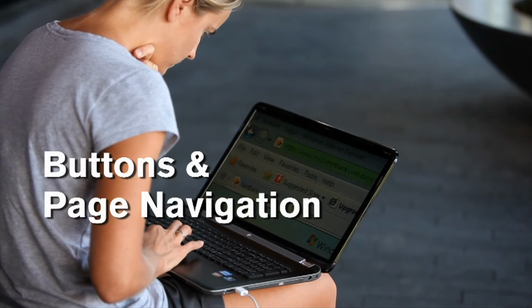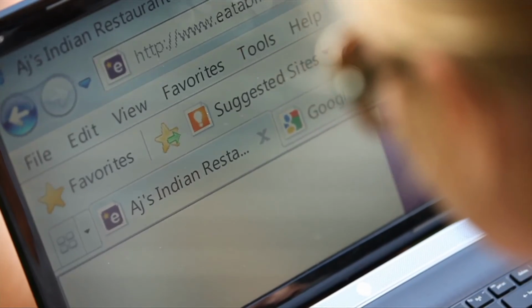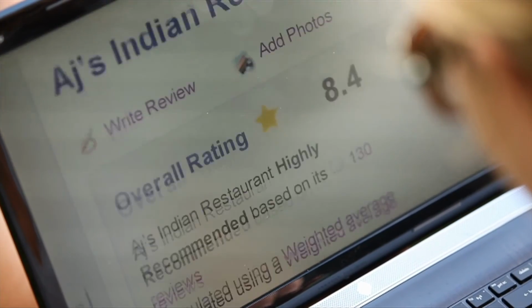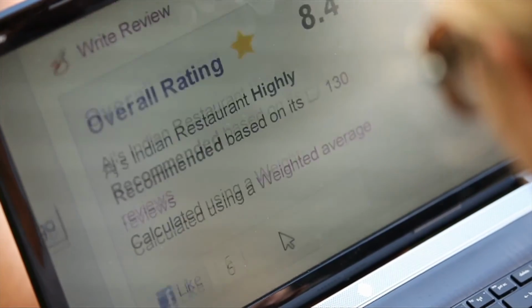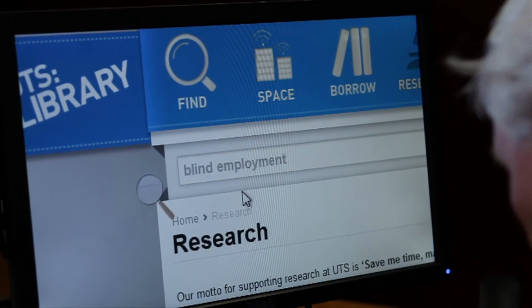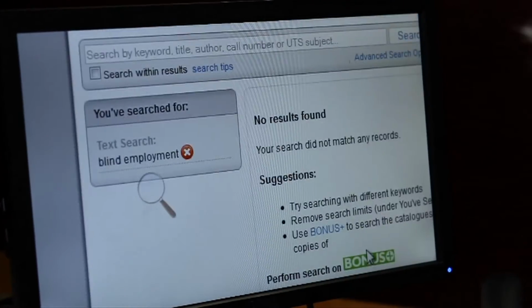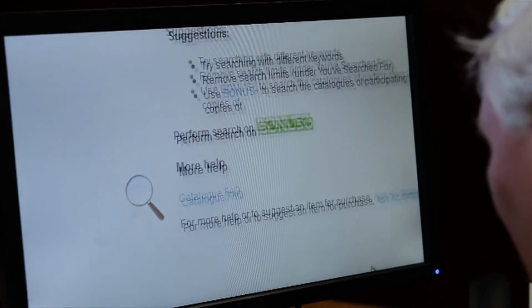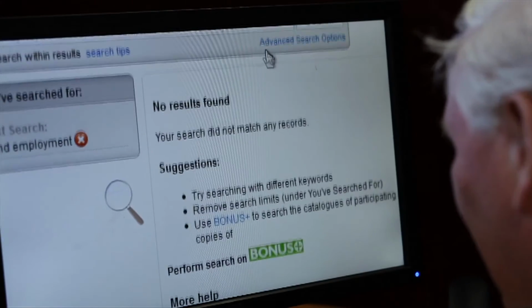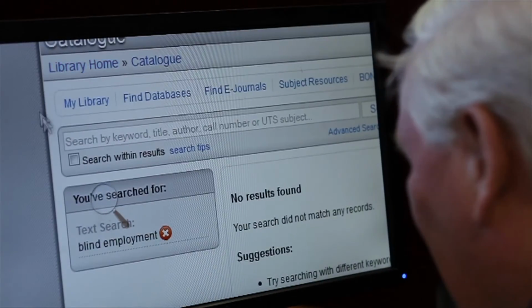Text: Buttons and page navigation. One of the things with a screen magnifier is that when people do zoom in, often they will start at the top left of the screen and then scroll their way around from there. So what that means is that a lot of content that is on the right hand side of the screen may not be visible to someone with a vision impairment. So it's really important that any really key information on the web page is located roughly around the top left corner. Buttons are an interesting one.